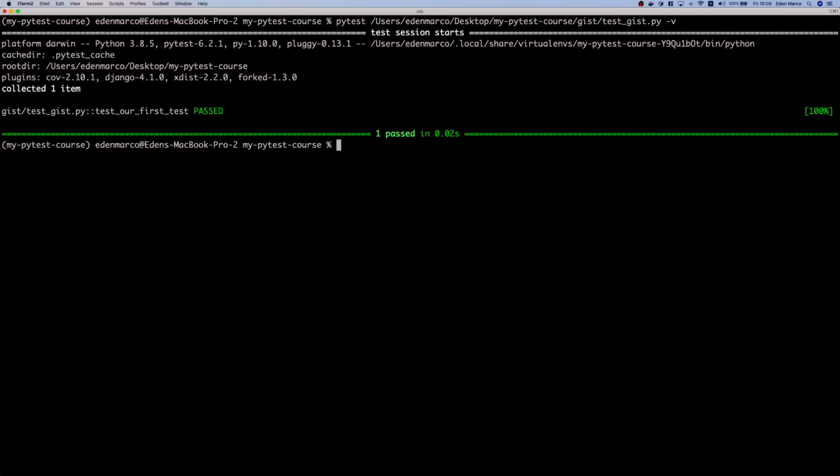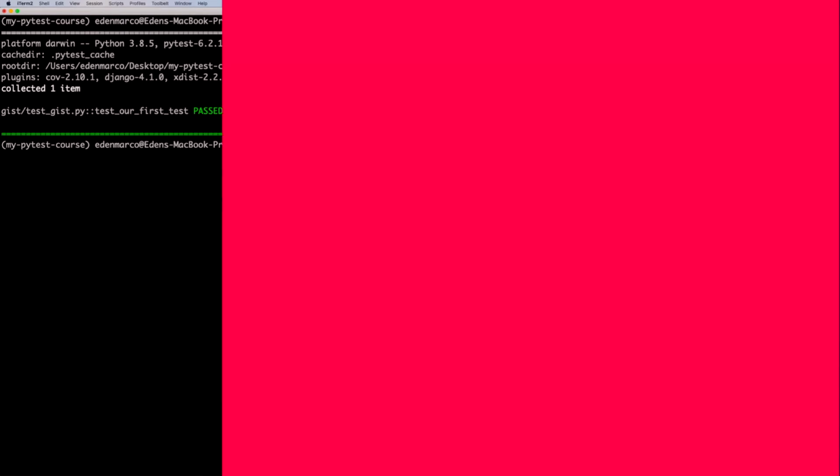So now when we run this test, we'll see that we have much more details. We can see the name of the test which ran, and we can see if it passed or failed, and this is much clearer. This is a verbose output, and this is what we're going to do from now.